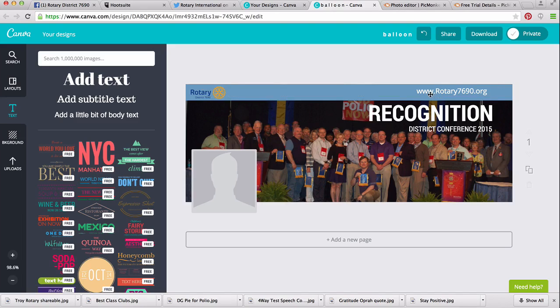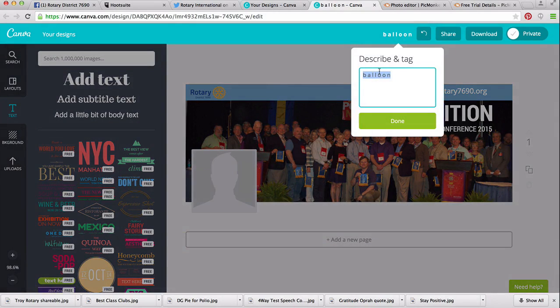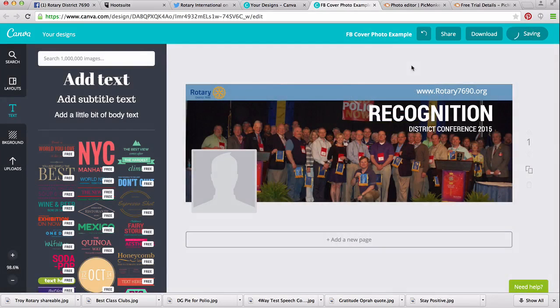That's how you create a custom Facebook cover photo for your social media pages. Now what I want to show you quickly, since we're in Canva, is what you want to do to save this, which is just rename it and hit done. Canva has been saving this graphic all along on Canva. Unlike PicMonkey, the other tool that we use to edit graphics, Canva saves your graphics and you can actually go back to them and edit them later.